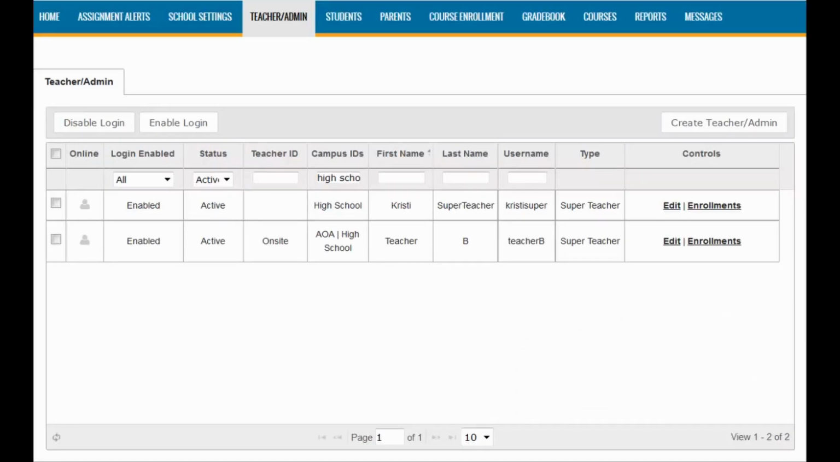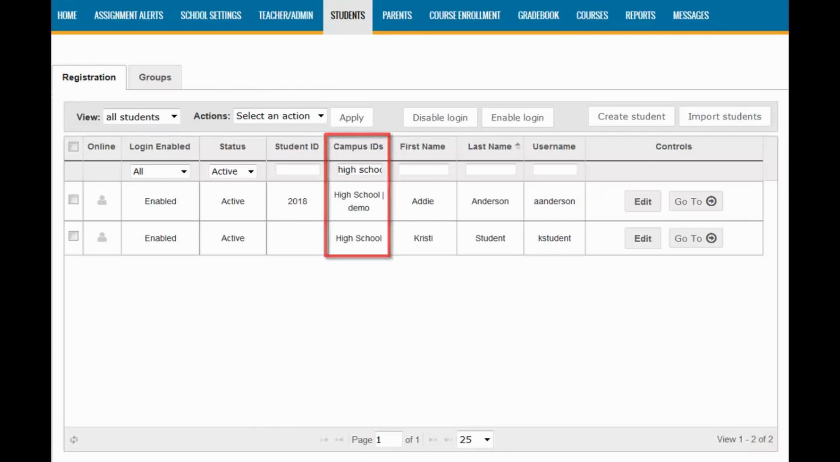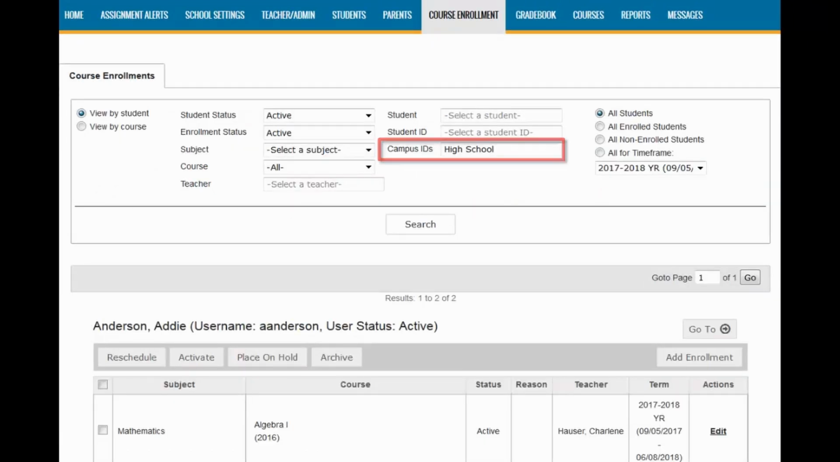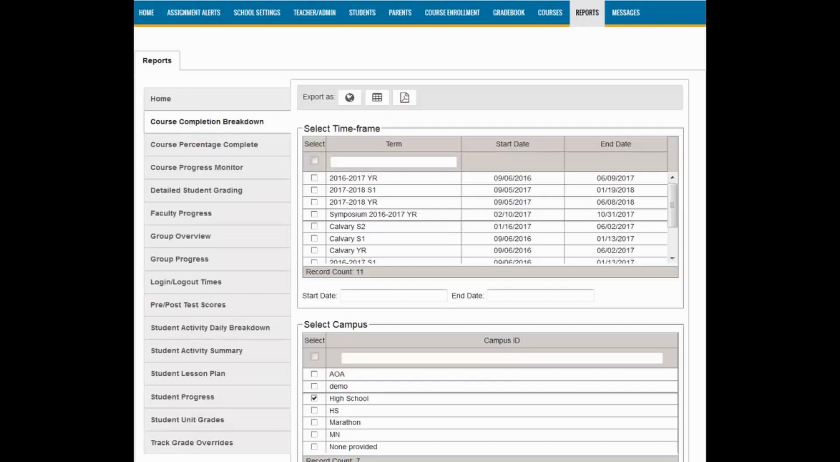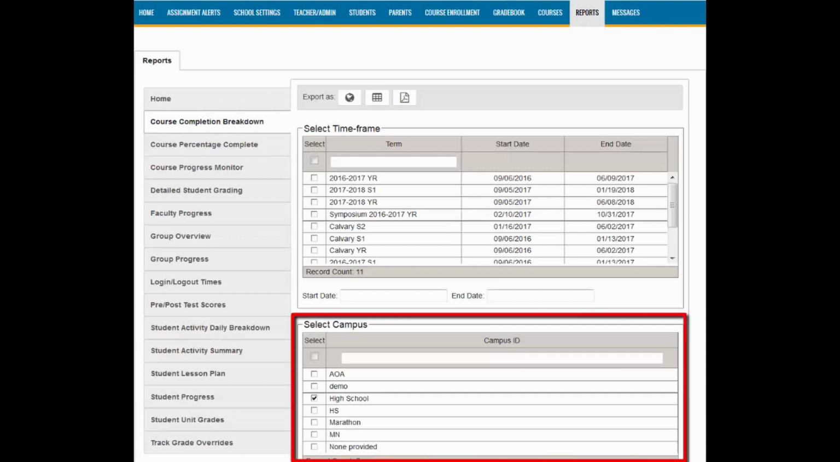As mentioned earlier, the Campus ID function can be utilized as a sort and search field within many of Ignitia's navigation tabs and reports. Some of them include the Teacher Admin and Students tabs, the Course Enrollment, and Gradebook tabs. And many of the reports allow you the ability to search using a Campus ID.